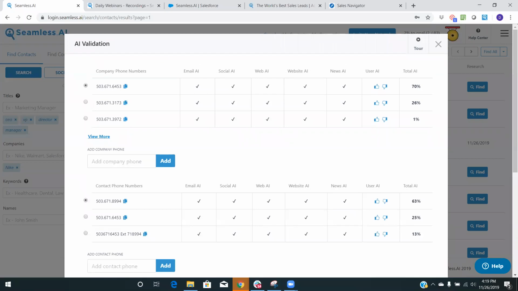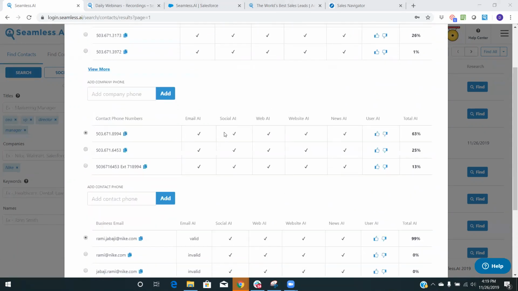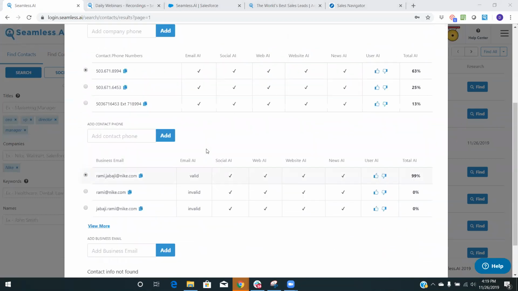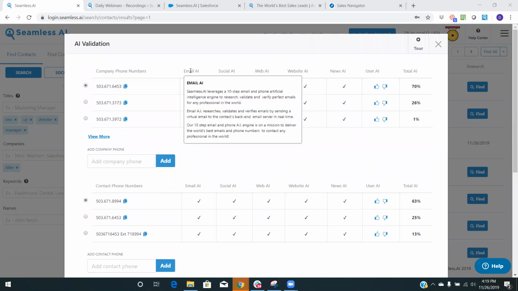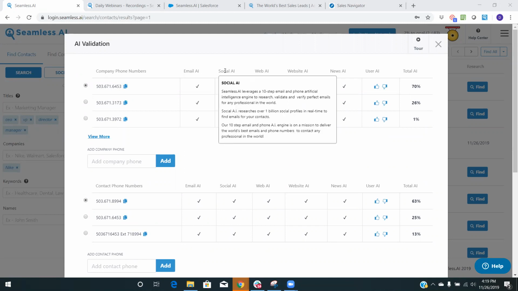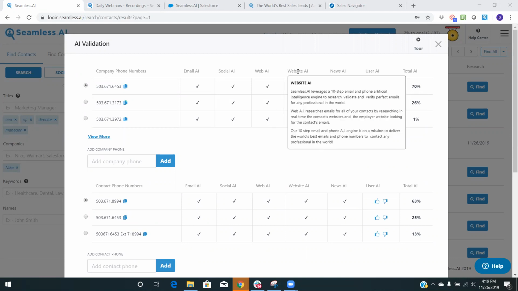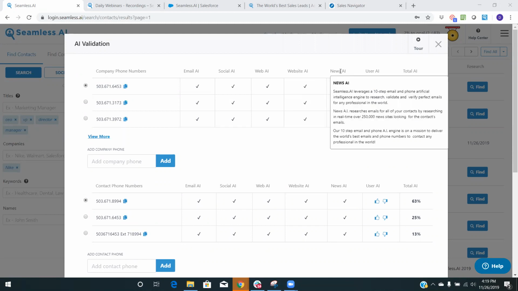And this gives you a quick peek at the back end of what we're pulling in real time to research and validate this contact to get you the best possible information you can use to reach out to Remy. So we're finding company phone numbers, contact phone numbers, email addresses. And you can see, if you want to review this multi-step AI validation process, once you hit find, this is what kicks in. This multi-step process by which we are automating researching email, social media, global web, website, news media, all of these sources are coming into play to help us rank all of the information that we find on this contact, all the potential phone numbers for company contact, all the potential email addresses.